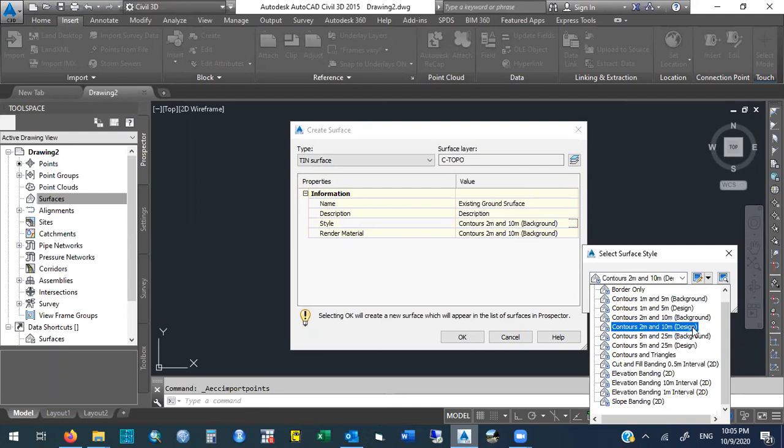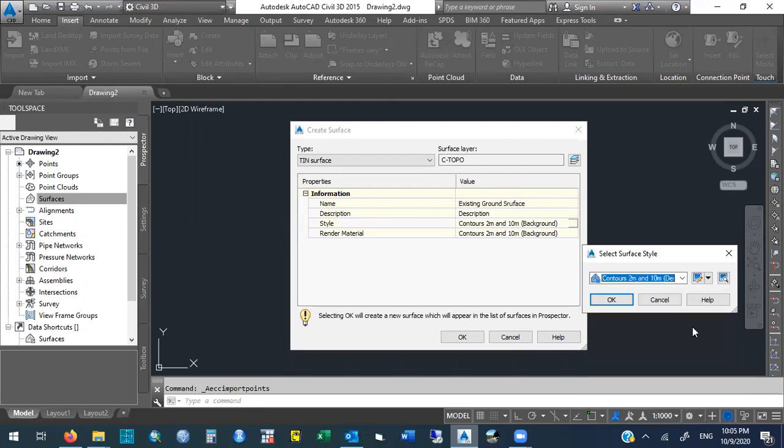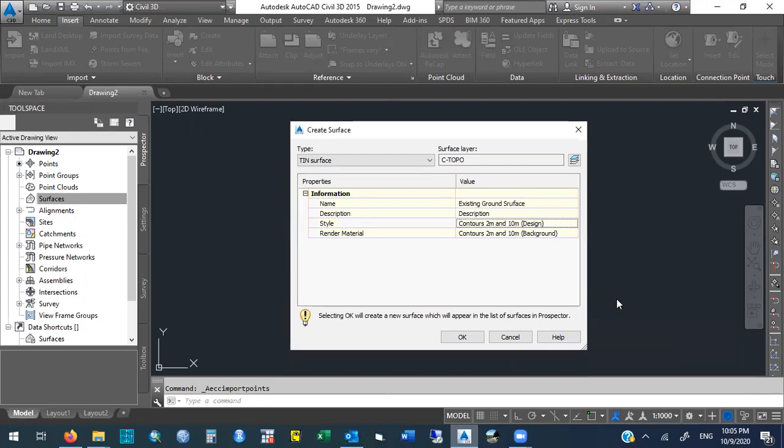Okay, guys? Yes, Professor. So you click OK, and then you click OK. That will only create a surface, but that surface will be empty. We need to associate points to the surface. When we associate points to the surface, then the surface will be shown to us.